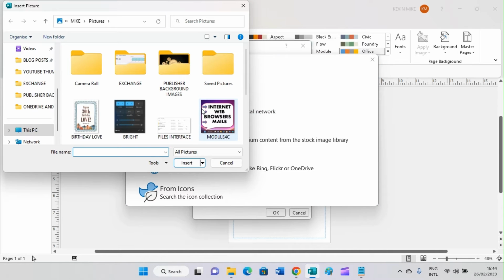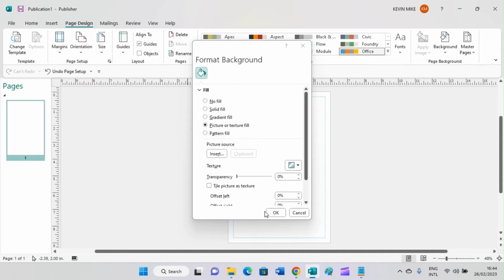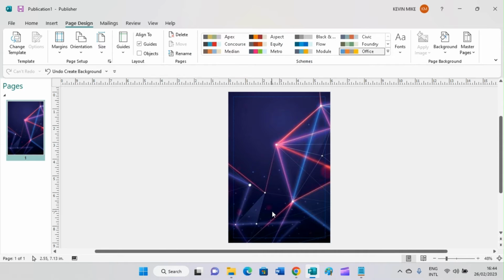So this will open the file explorer section of my computer for me to source the picture I want to use as the background. And I think I saved this picture under one of these major tabs, pictures. Then let the pictures open. I'm there to publish a background images. So that's it. So I may like to use this, the one I named Tech One. So I'll double click on it, then click on OK.